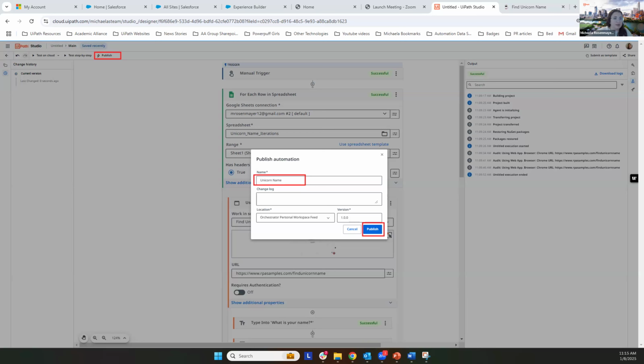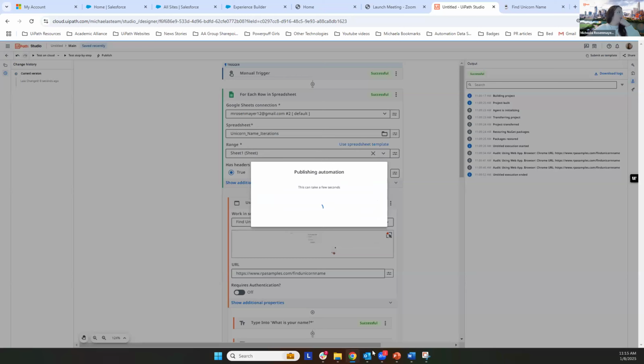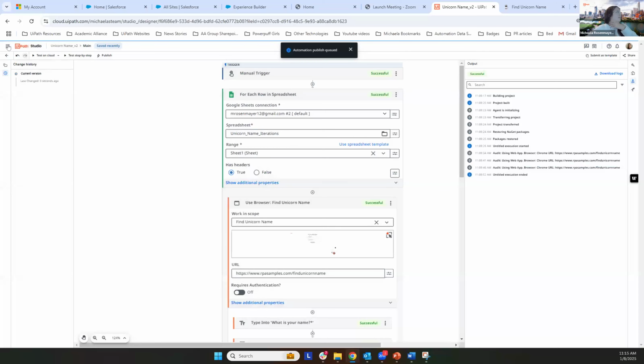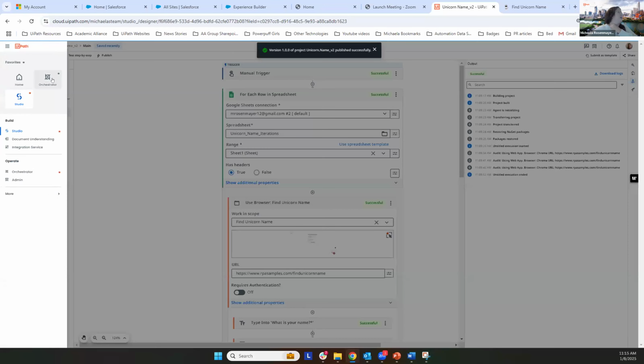All right, let me delete my drawings and do it myself. I'm going to have to give mine a different name because I already have, I think, unicorn name saved. I'm going to click publish. So we have now published our automation, and then we're going to click on the main menu and go to Orchestrator.